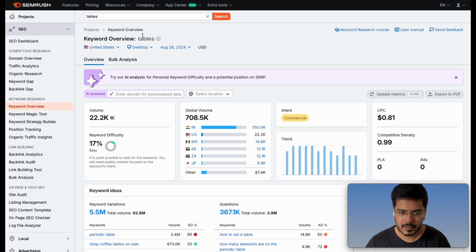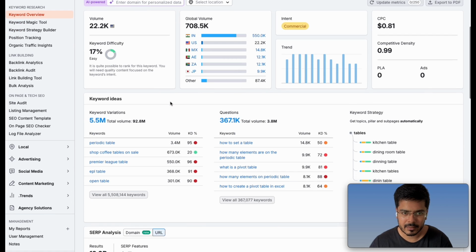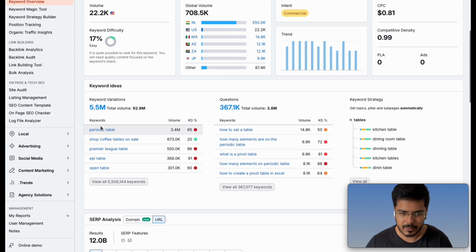So I searched for tables in the United States, search on desktop. The currency is set to USD, right? And I can see a lot of these data points here. What I'm most interested in is keyword ideas for now. And look at the number of keyword variations. There are like over 5 million keyword variations here.